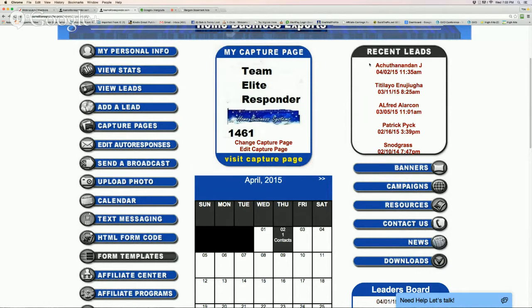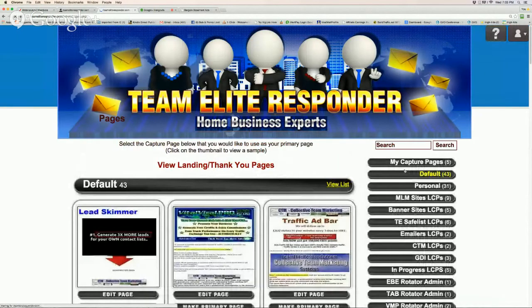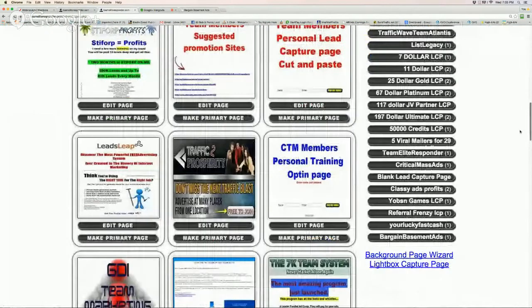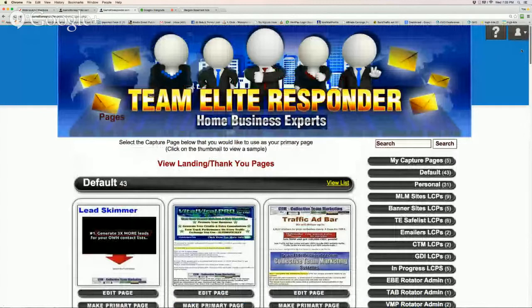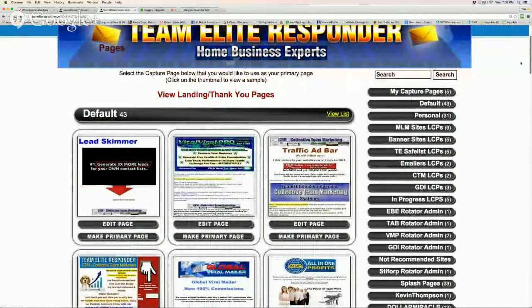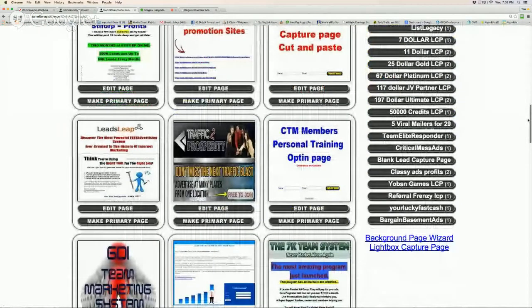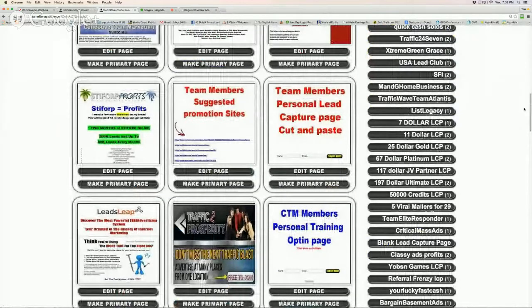So you click on capture pages. And when you click on capture pages, on the right-hand side are all the folders that contain capture pages that you can choose from. And remember, this is a professional team site, and so team members are constantly adding new programs for members to promote. So first, if you wanted to promote TeamEiteResponder itself, remember, it has 6 levels of membership, and that's the 7, 11, 25, 67, 117, and 197. And let's just select the 117.